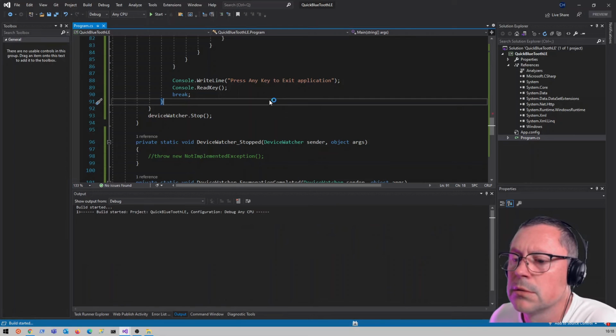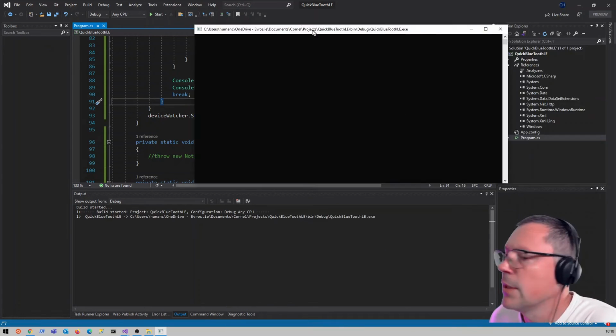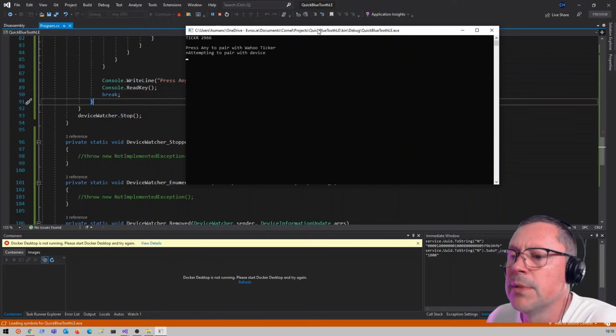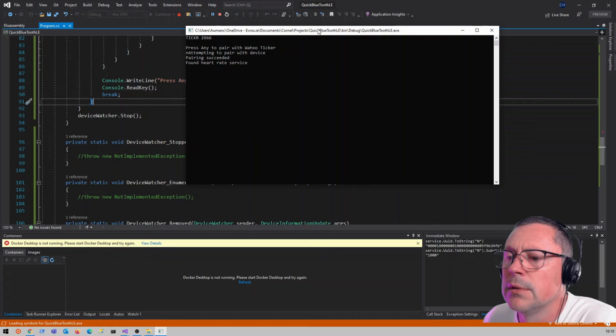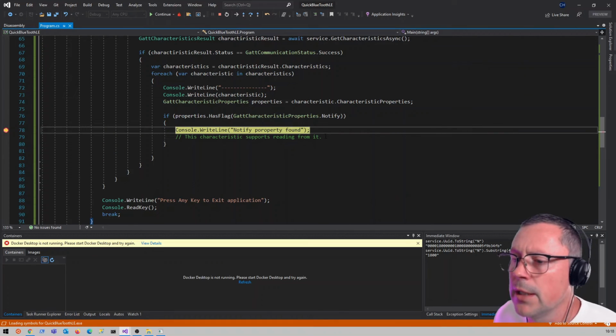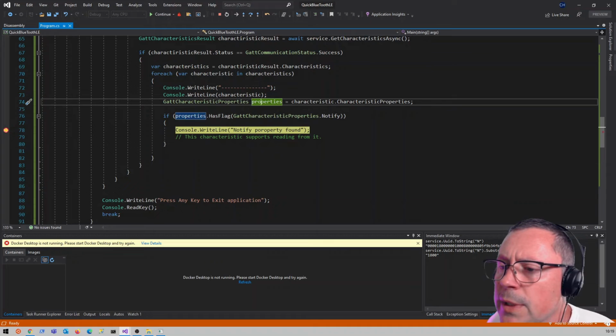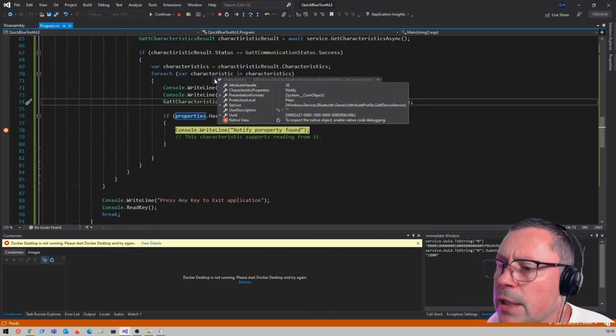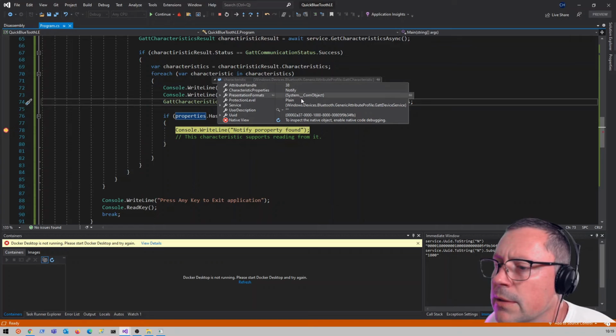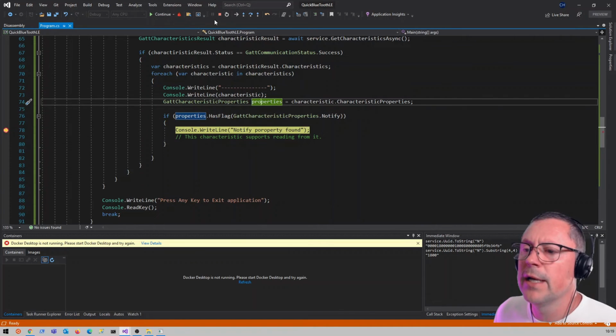Let's do that. Okay, so now we're going to run the application again. I'm going to press a button. Okay, so we have a property. We have a notify property, the characteristic. Let's have a look at that. It has its own UID of 2A37, and we are going to be looking at how to actually then get the value here.